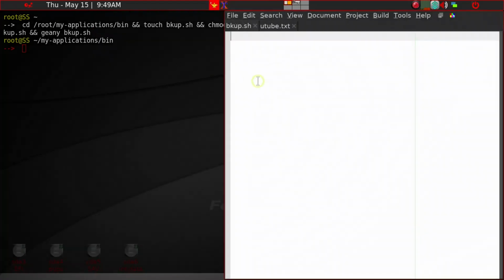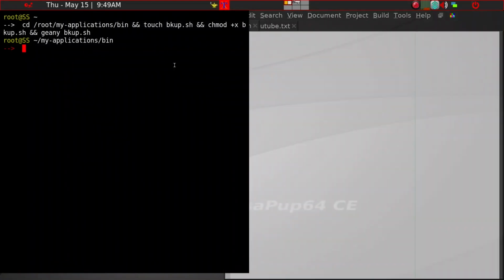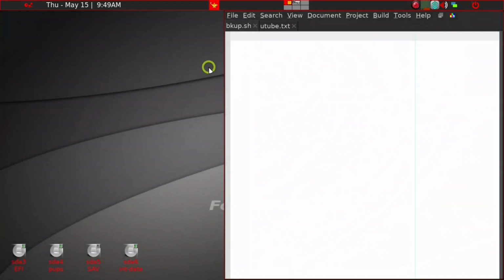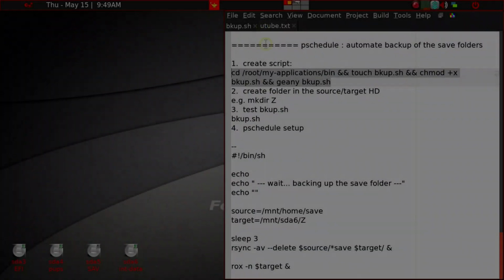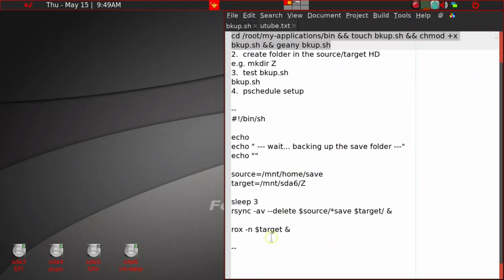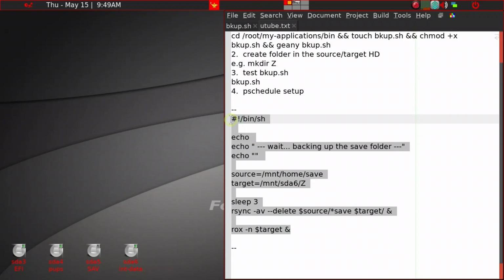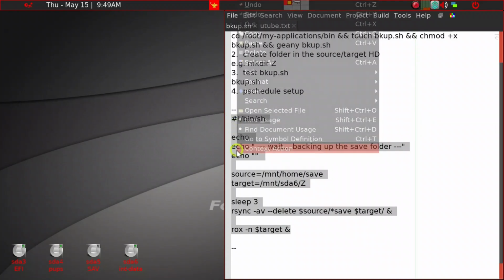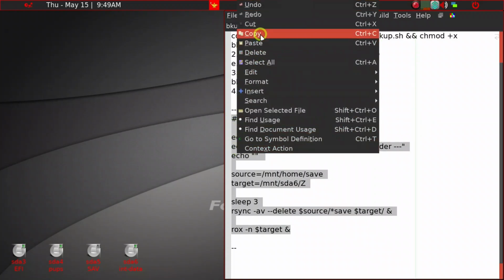So here it is. Now we won't need this, so we'll close it, and then here I'm going to cheat. The little snippet of code that is needed is here, and we're just going to copy that.